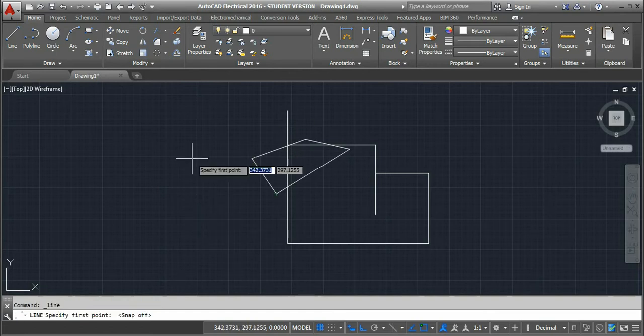Like this we can draw, and the F11 key can be used to toggle object snap tracking on and off, and the F12 key can be used to toggle dynamic input mode on and off. Like when we are entering a value in the drawing window itself, that is dynamic input. If you don't want dynamic input, you just press the F12 key to turn off the dynamic mode. We can see the dynamic mode is turned off, and when we press the F12 key again, the dynamic input mode will be turned on.